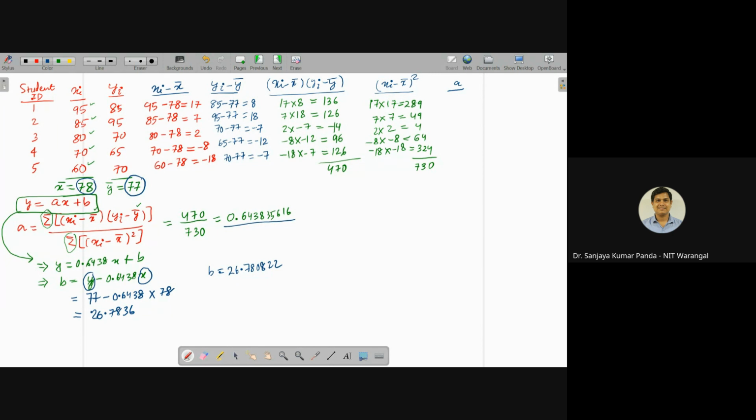So now y is equal to ax plus b can be written as y is equal to a value as 0.6438, okay, x plus b value is, I am taking this particular b value, 26.7808. Okay. So this is my linear regression equation.